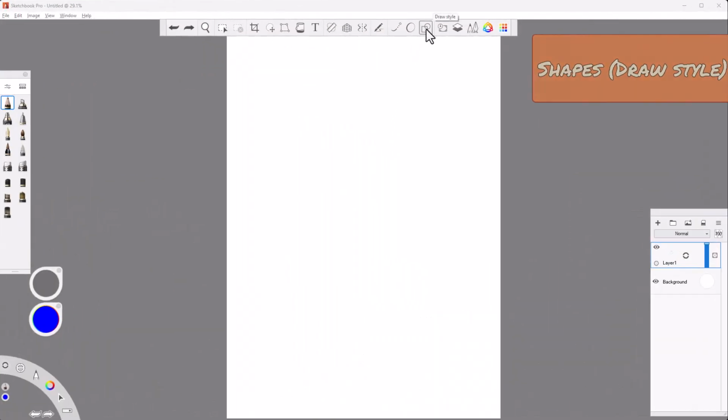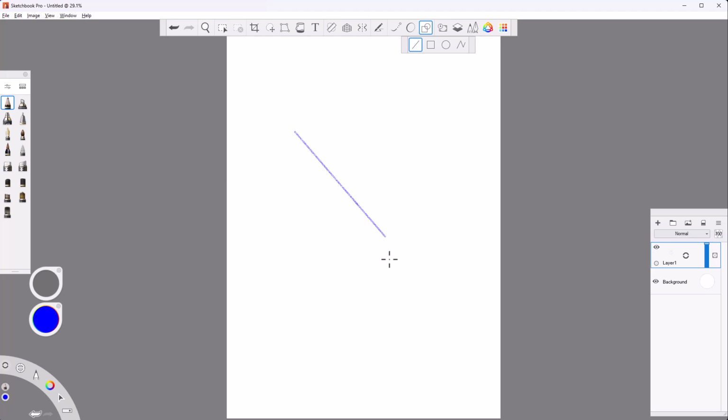Click on Draw Style to open the Shapes panel. Activate Lines to draw a line at any angle by clicking the start and end point. Activate Rectangle to draw rectangles. Hold Shift to draw a square.